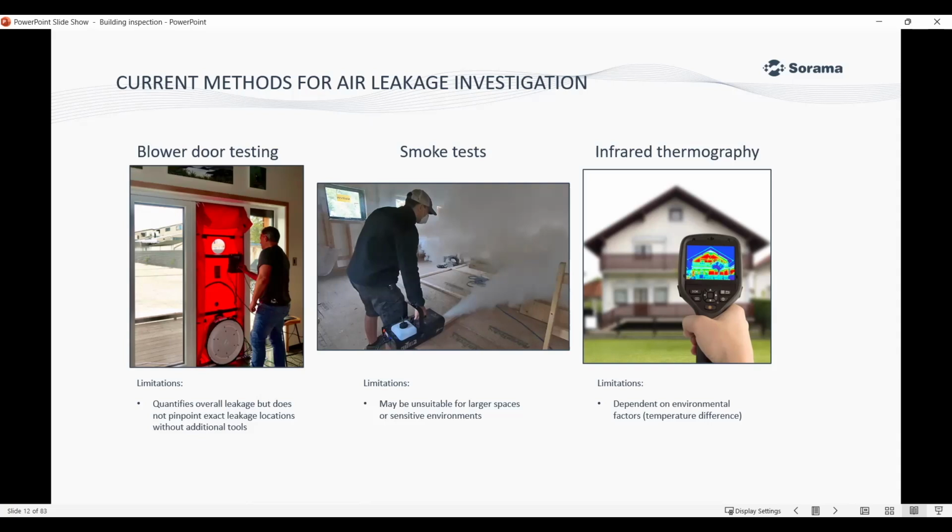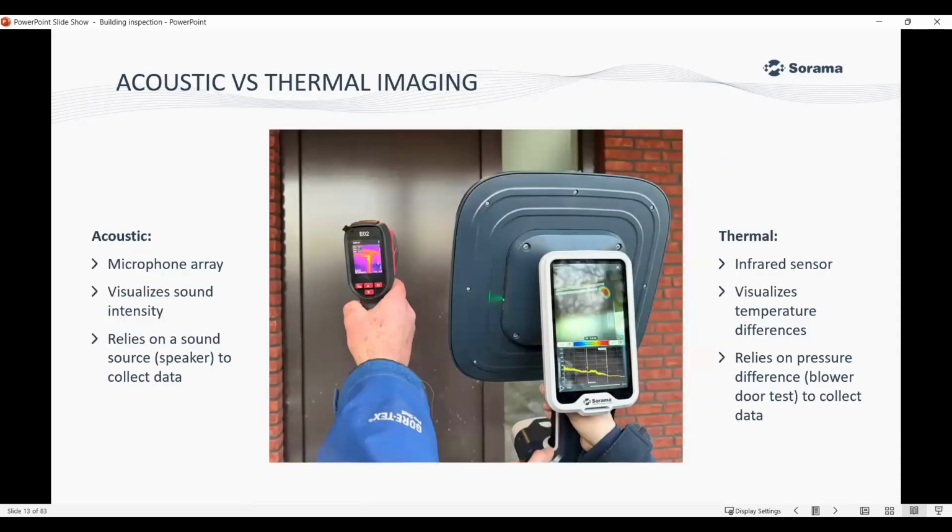For example, you can use an acoustic camera before a blower door test to preemptively find where possible leakages might be, seal them, and ensure the air leakage test goes as smoothly as possible. In the summer months, when the temperature difference is not enough for a thermal camera to work, of course, you can use an acoustic camera as well. Here, I want to show you how an acoustic camera compares to a thermal camera.